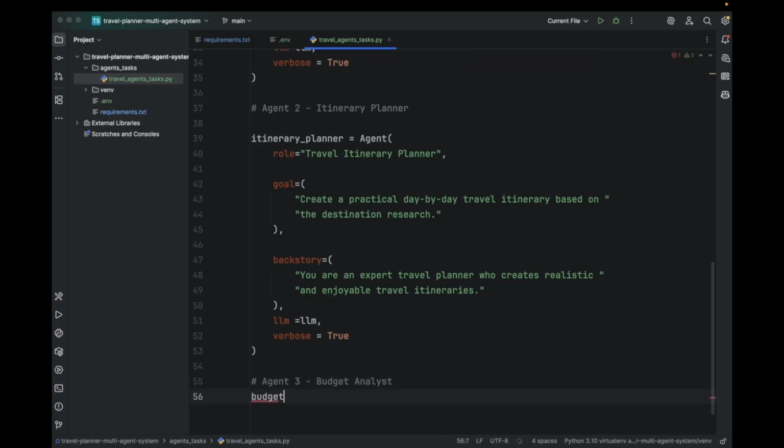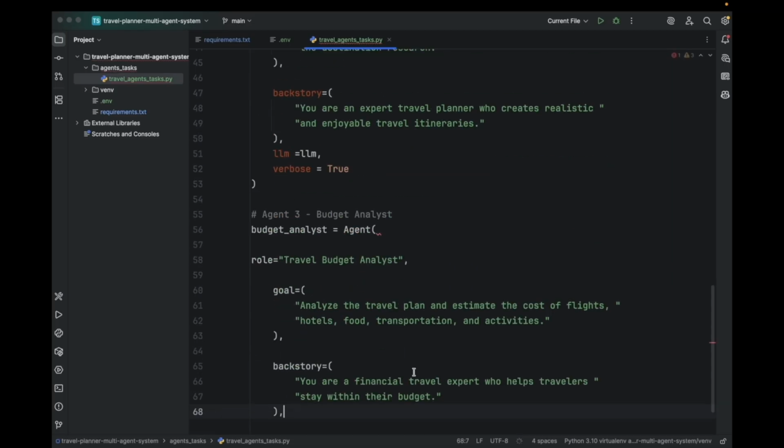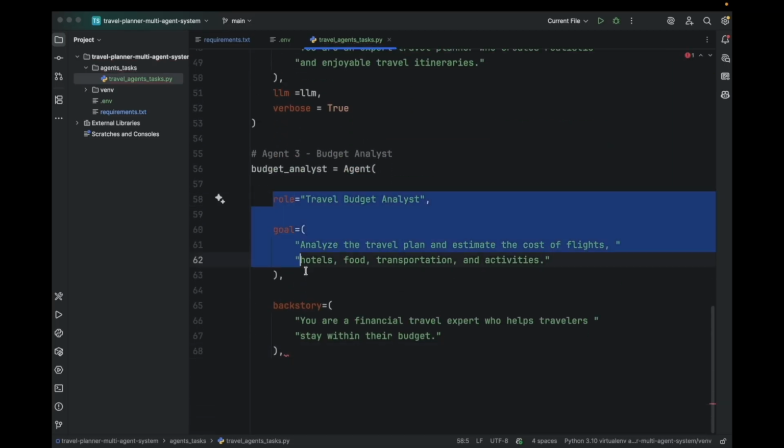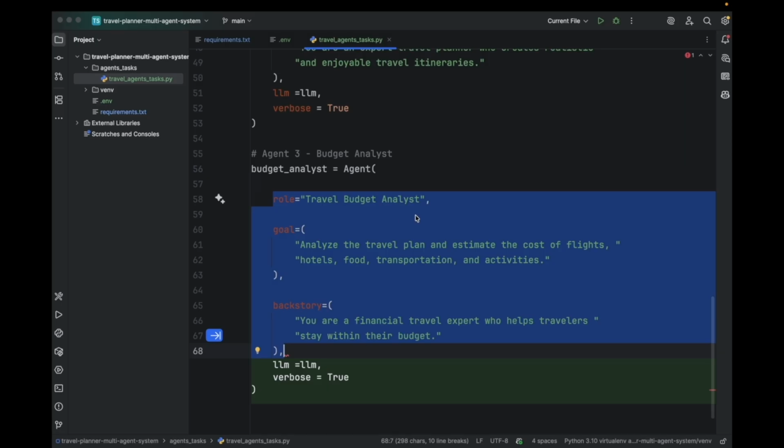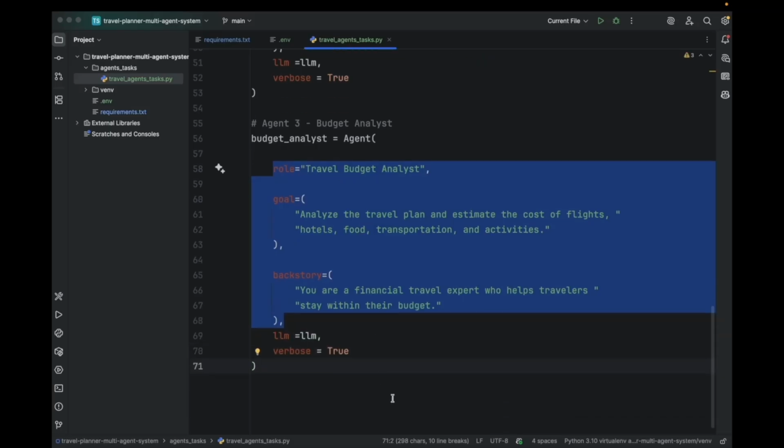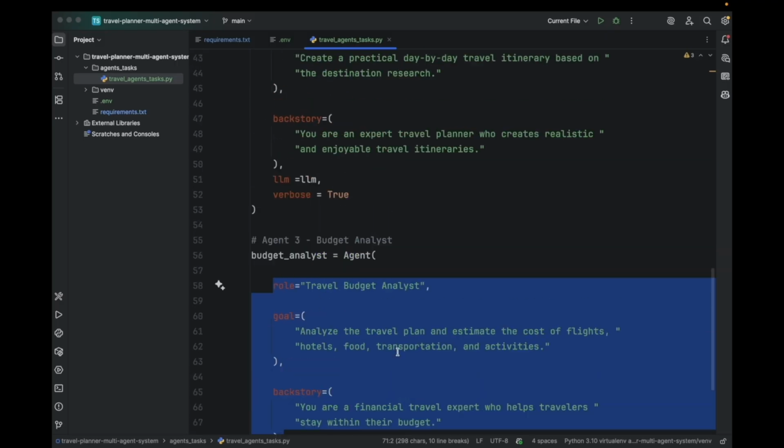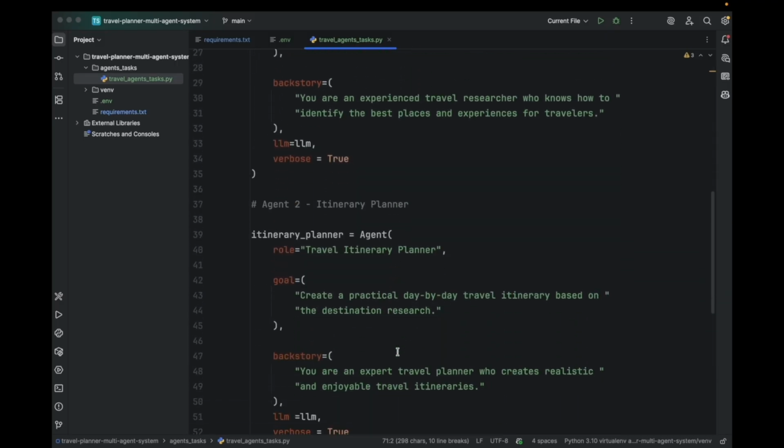and let's create an object for that, budget analyst, and here I need to mention all the details. Budget analyst equals to agent, and these are the details. It says that role is travel budget analyst, and goal is analyze the travel plan, estimate the cost of flights, hotel, food, transportation, and activities. And it says that backstory is you are a financial travel expert who helps travelers stay within their budget. This is very important. And finally I'm going to provide the LLM details and verbose. So here all three agents are ready now.